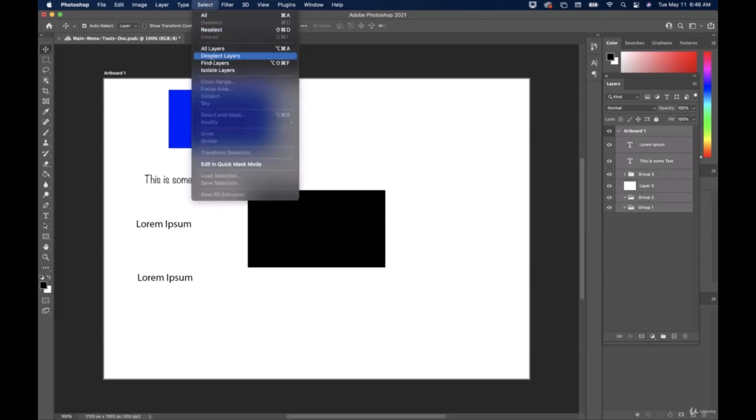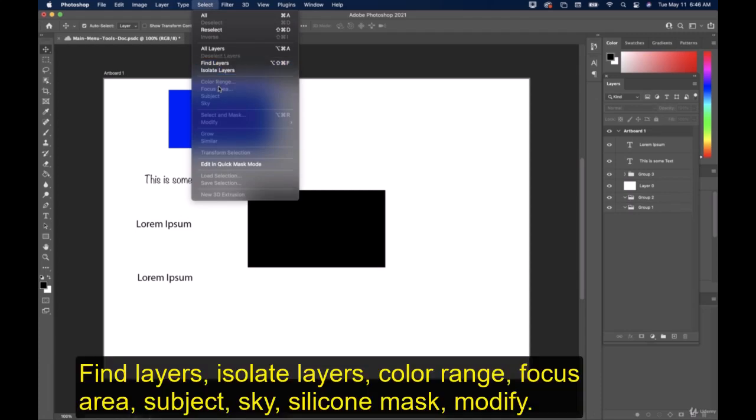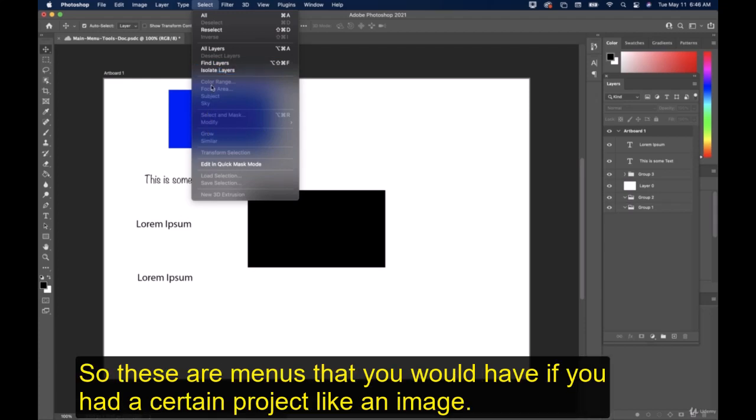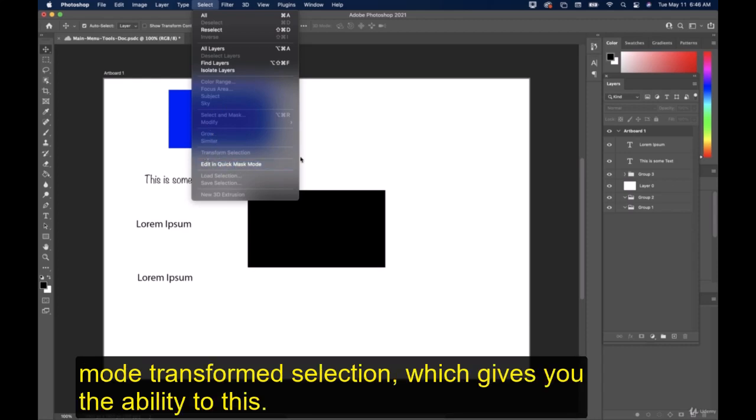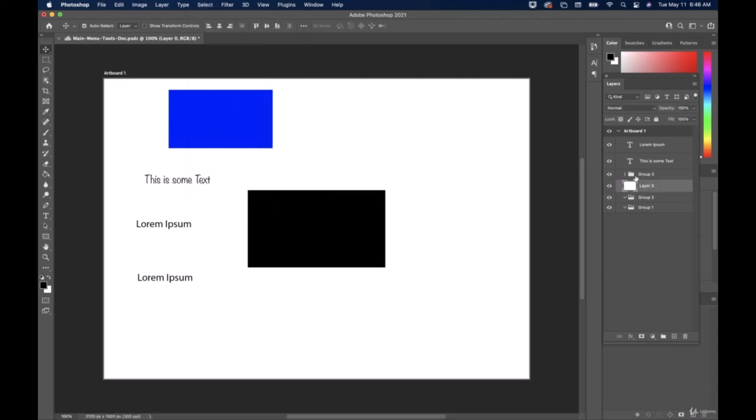Deselect Layers, Find Layers, Isolate Layers, Color Range, Focus Area, Subject, Sky, Select and Mask, Modify. So these are menus that you would have if you had a certain project, like an image, specifically this one for the sky, you know, to change the sky. Grow, Similar, Edit in Quick Mask Mode, Transform Selection, which gives you the ability to do this.